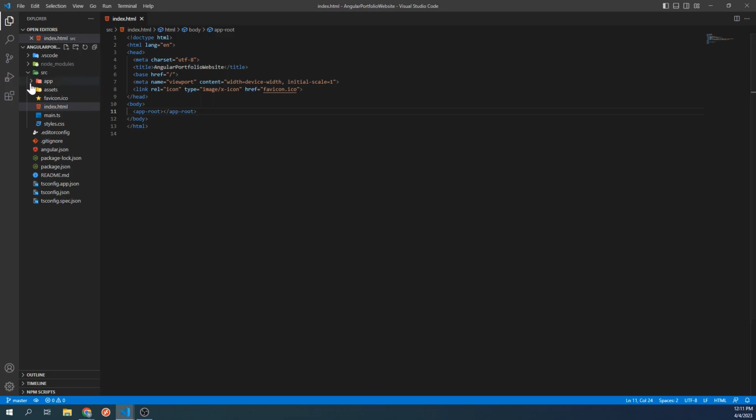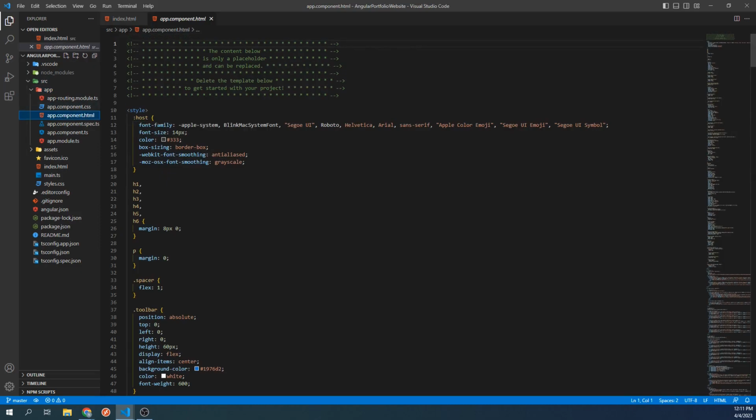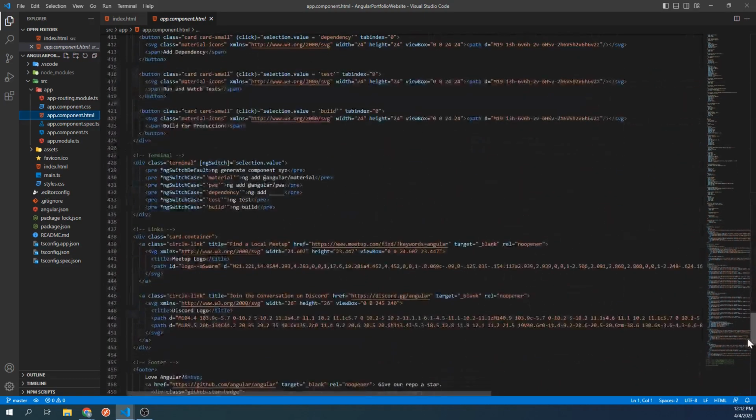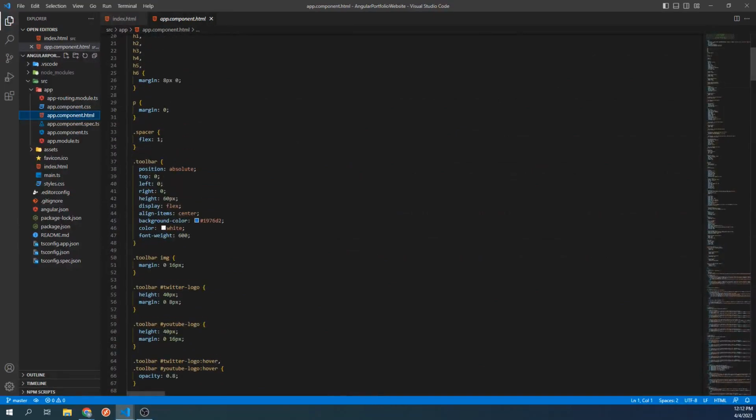We can find the app component by expanding the app folder. There are several files, but the one we want is app.component.html. This file contains the default CSS and HTML placeholder code that is generated with any new Angular project. This is what will be displayed when we run our project. Let's go ahead and run our project now.